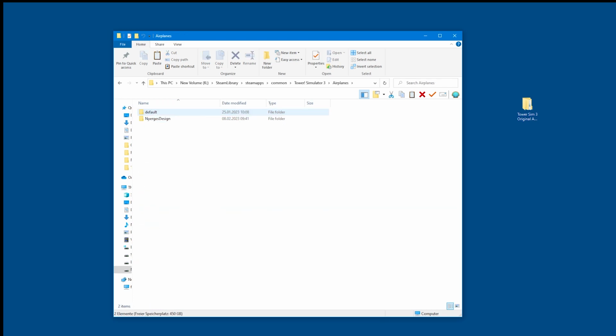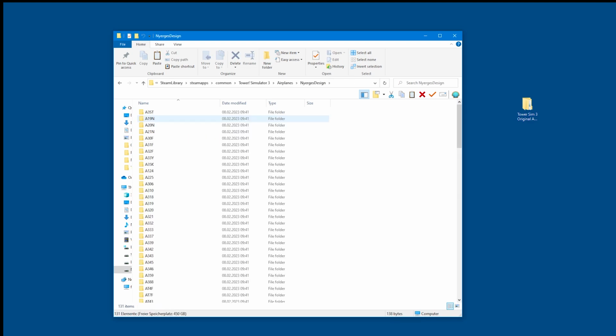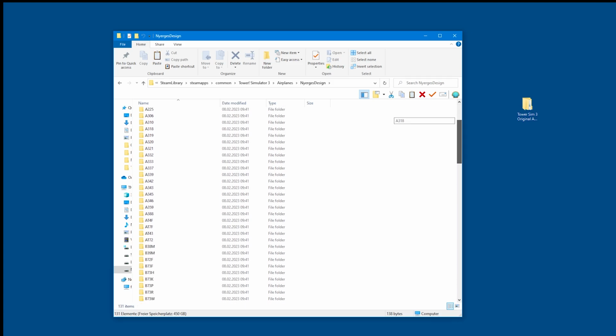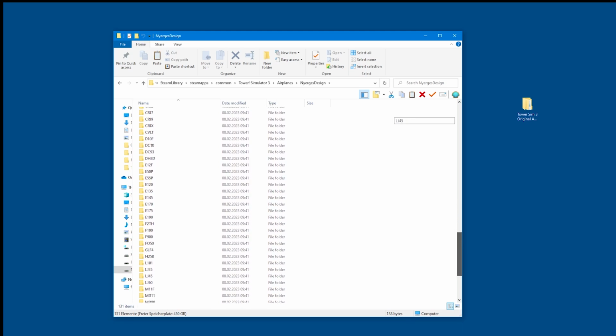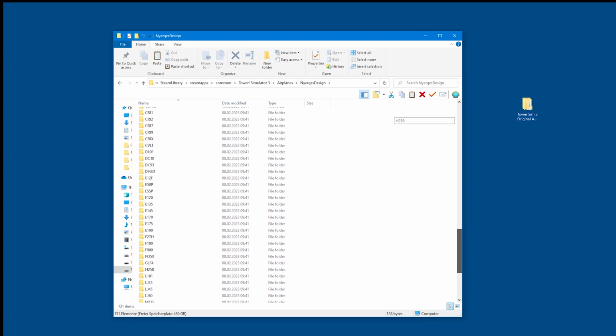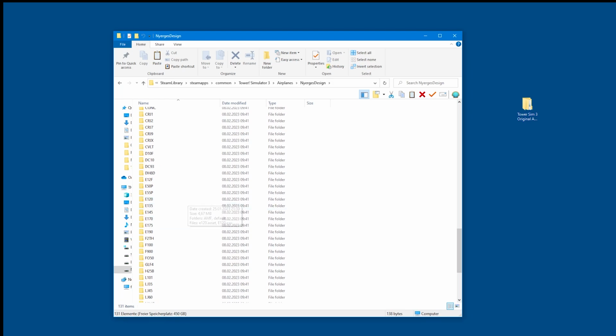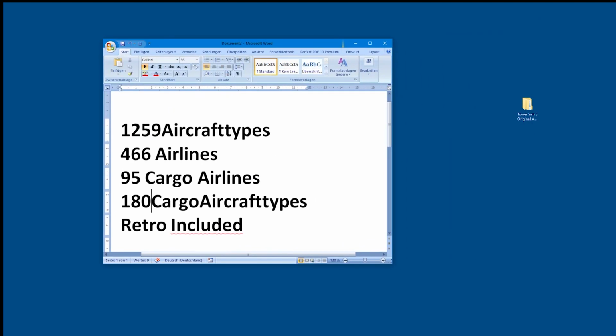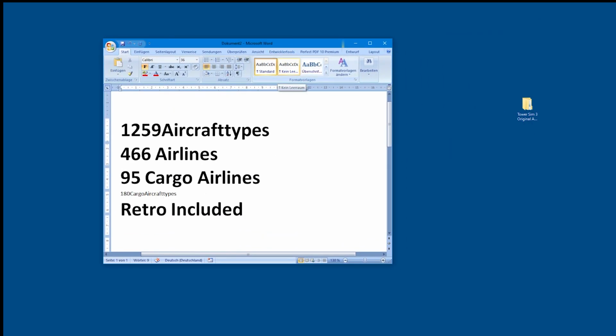Again, we have a default and the NEWARK Design. We double click on the NEWARK Design, and now we actually see every single airline from which aircraft NEWARK Design has actually implemented into this game. At this moment, and we're talking February 22nd in 2023, we have in this list, and I made myself the work to put out an Excel table for it.